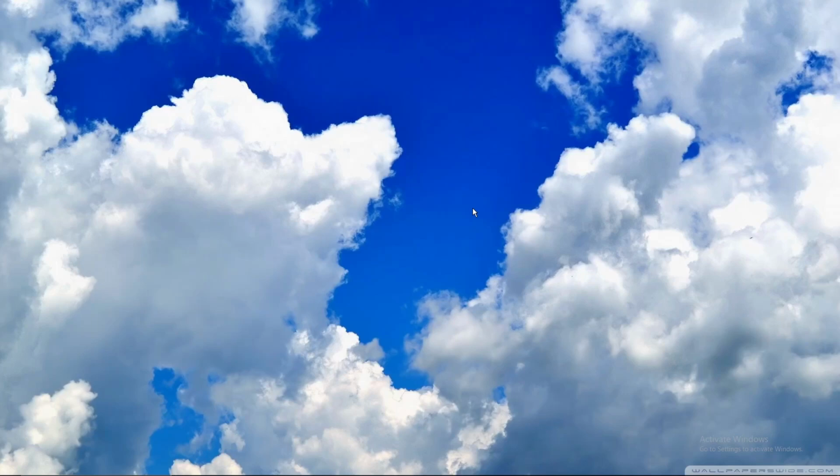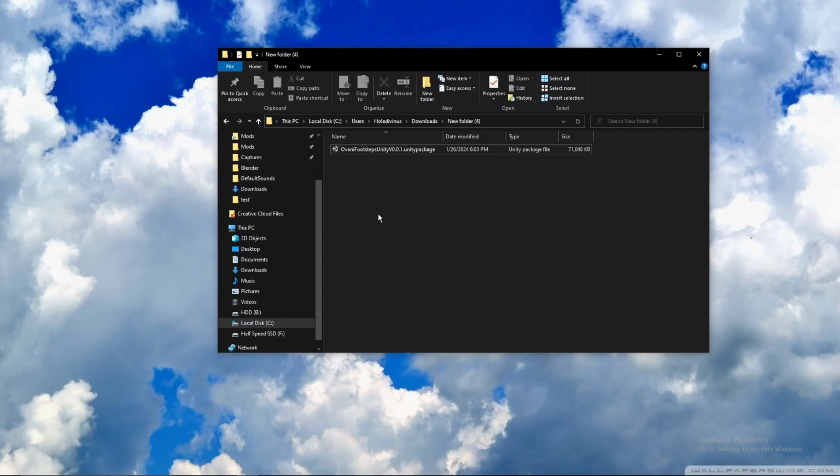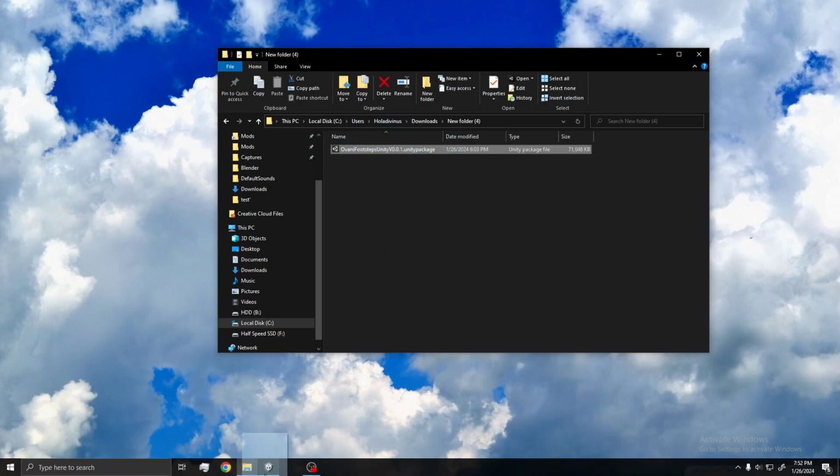Hello, this is the tutorial for installing and using the Ovani footstep plugin, specifically for Unity. It's just a Unity package file. If you're familiar with Unity, you know how to use these. Either just double click it while your Unity game is open, or you can drag it into Unity itself.